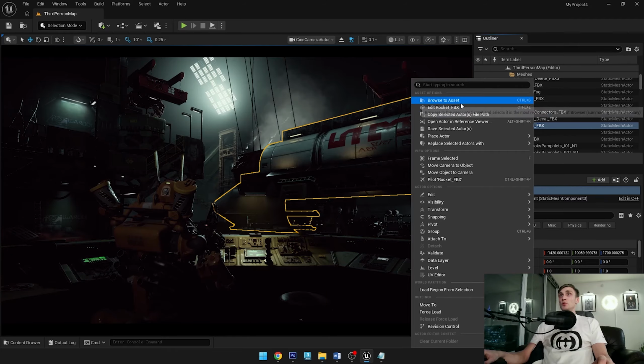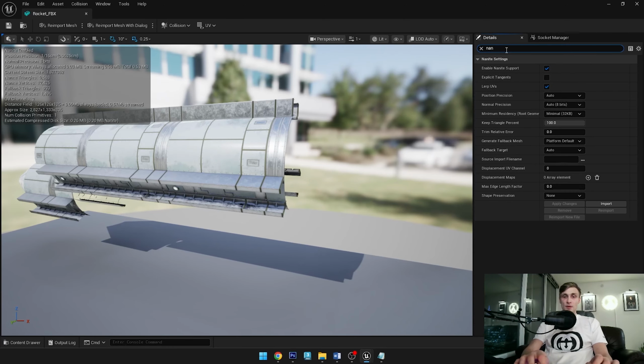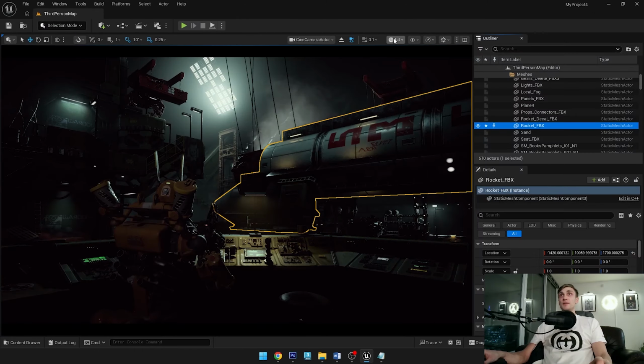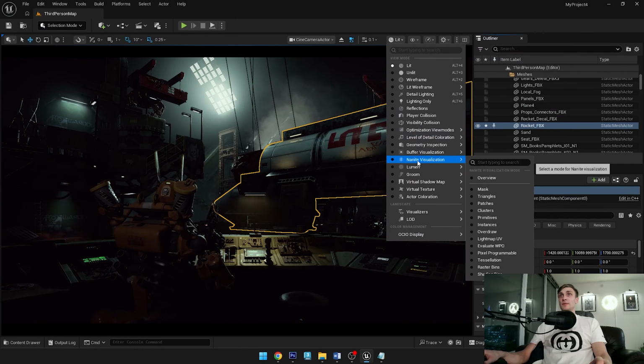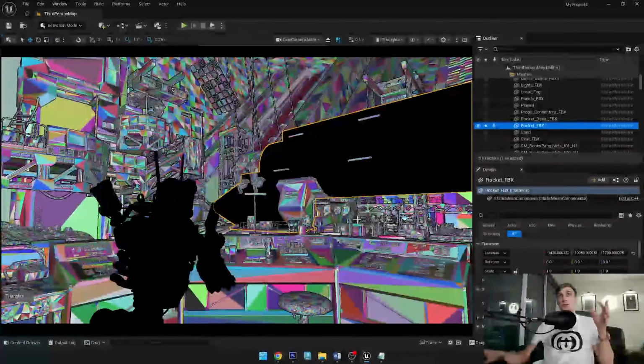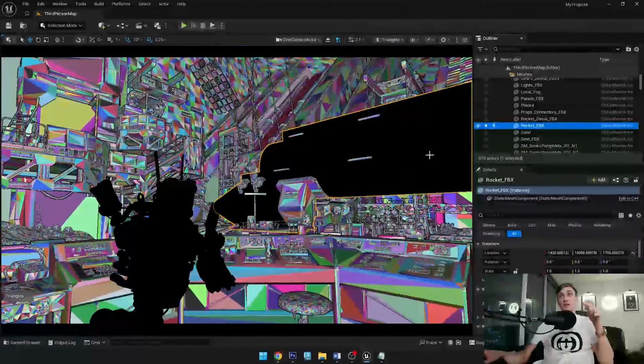Now I want to right click, browse to asset. And now let's look for our Nanite. And just for example, at first I want to turn off Nanites on this rocket. And now we are going to check here triangles. So as you can see, we have Nanites everywhere in the scene except of this rocket.